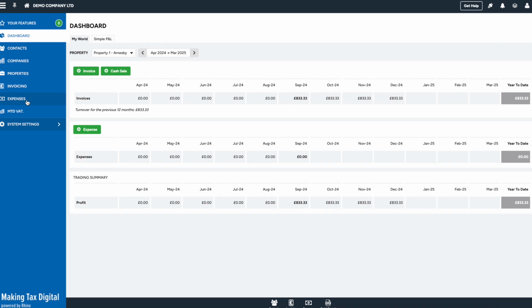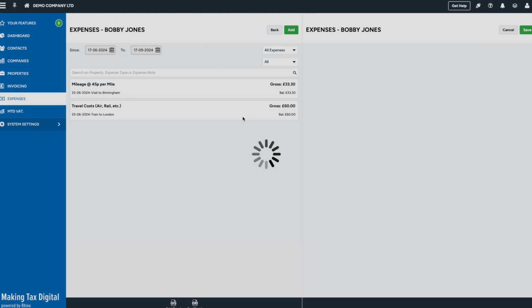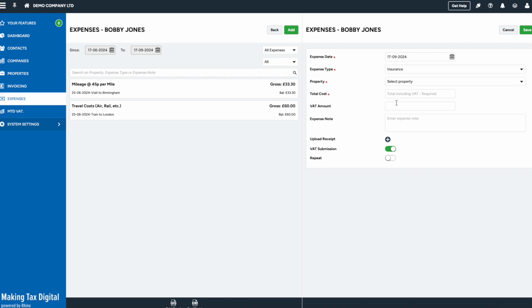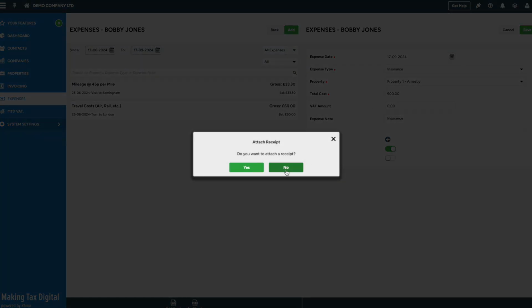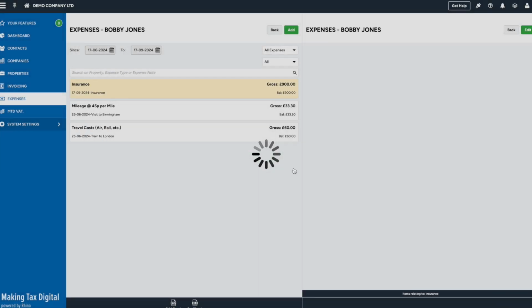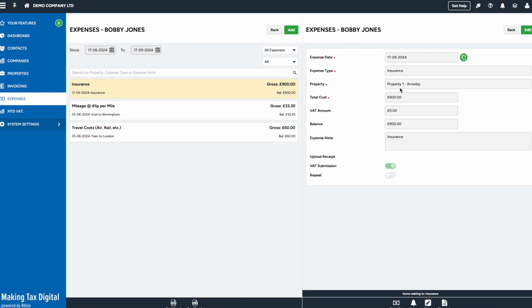So let's look at expenses. When we now go to add an expense, let's just do insurance. That's a good example. And once again, it depends on how you configured the VAT as to whether this appears. But I'm going to now select a property, and I'm going to say I spent £900 on insurance. And you can attach the receipt. So I'm going to click on save. If I've forgotten to attach the bill, it'll prompt me, but in this case I'll just say no. So I've now recorded an expense against the property, and I click back.